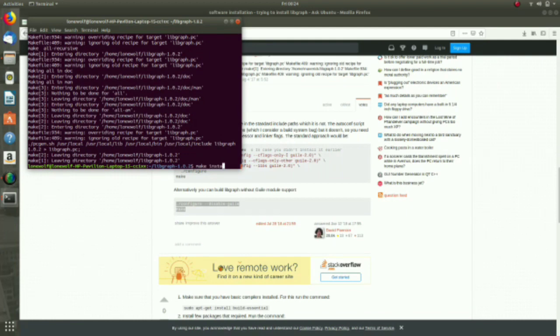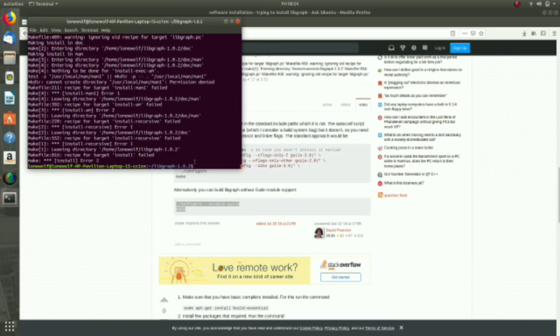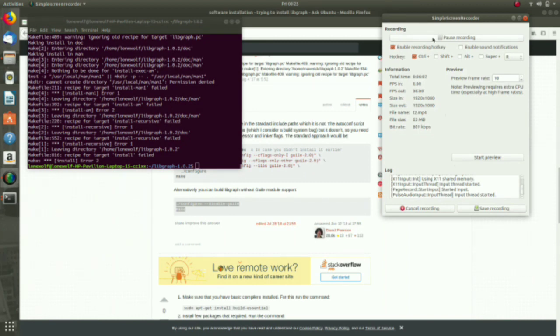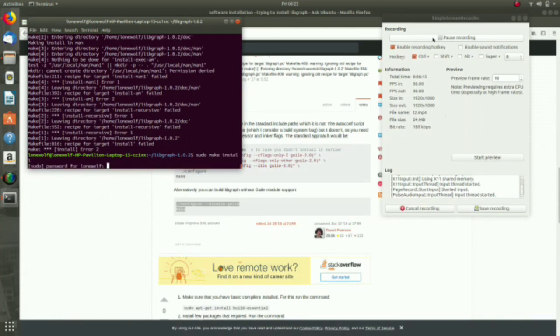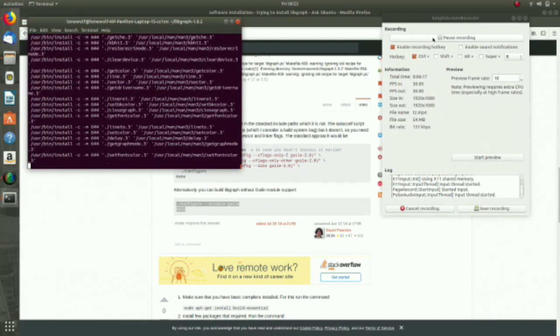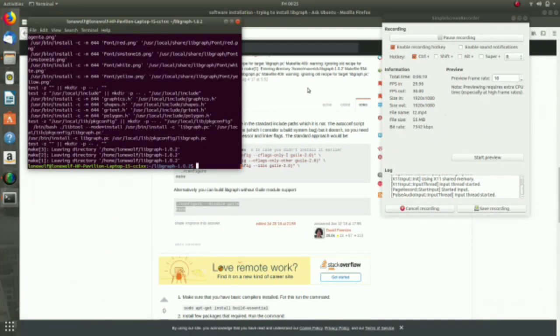Now type this command, make install. It's again causing some error. Now type sudo make install, and provide your password, and the installation has been completed.